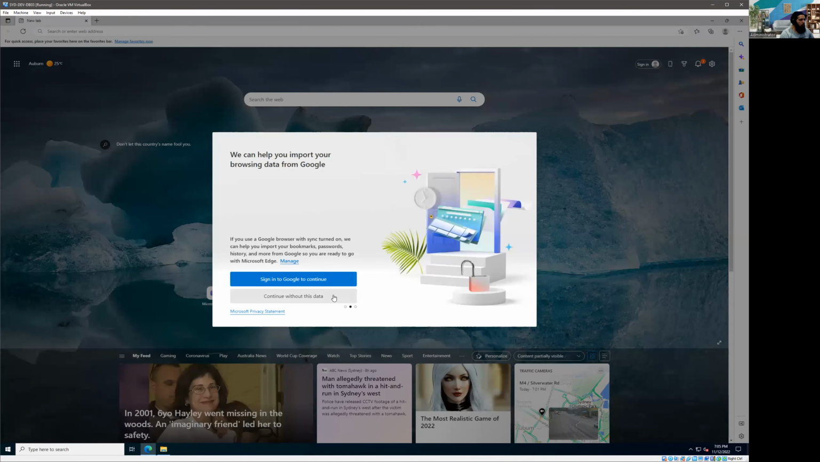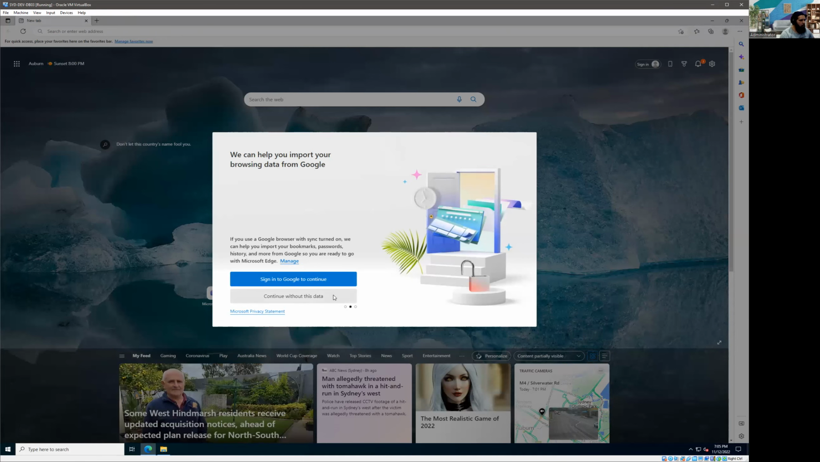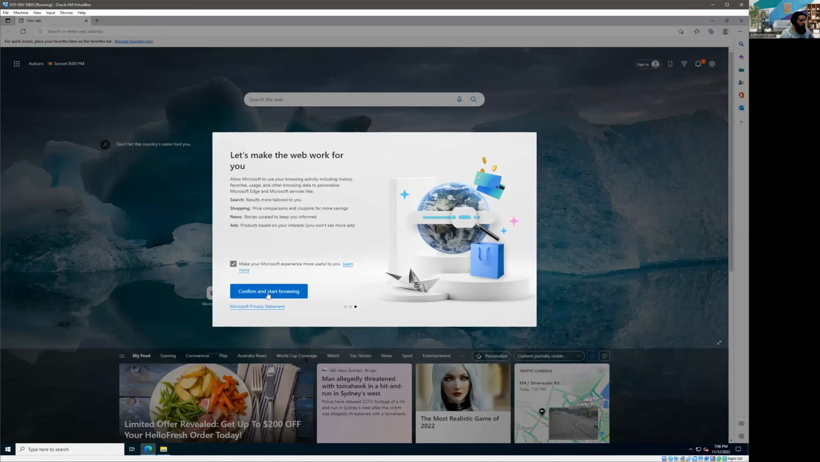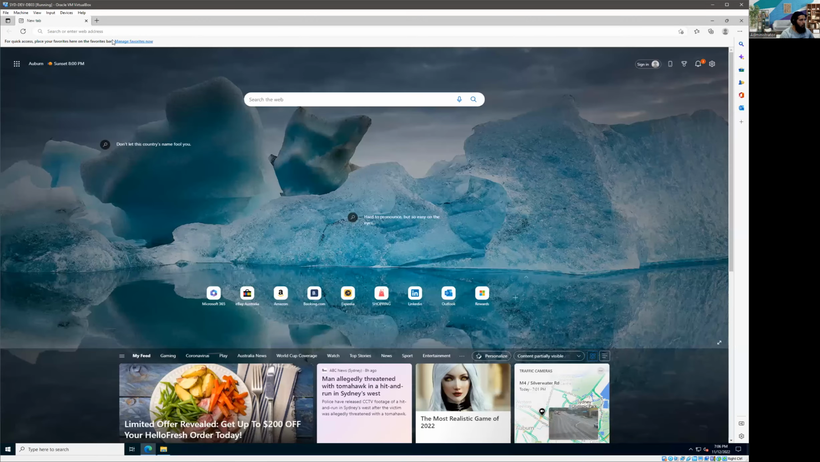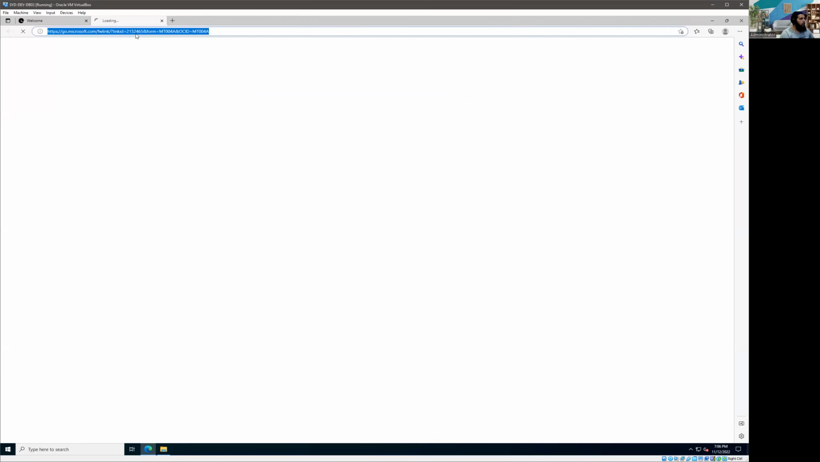Just start without data. I'm just setting up Chrome, because I do believe we are running it for the first time.